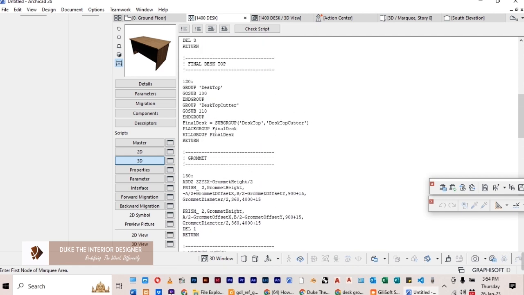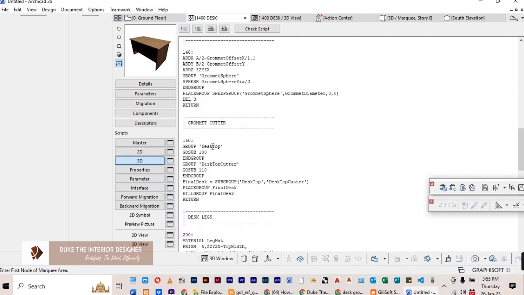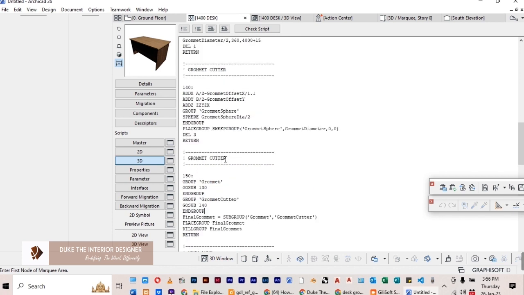We can even copy all this. So let's call it, this one will be grommet. This is number 130. This is grommet cutter. This is number 140. So change this, change this, change this, and then final grommet. Just copy this, copy this, copy this, and adjust this.